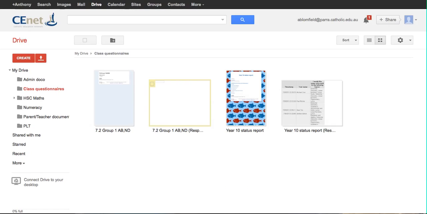So there's a shortish explanation of how to create forms and where the data goes, and then how to use the data to create charts or column graphs, as we saw in the example. And we'll look at some more things as we go through these videos. Good luck.